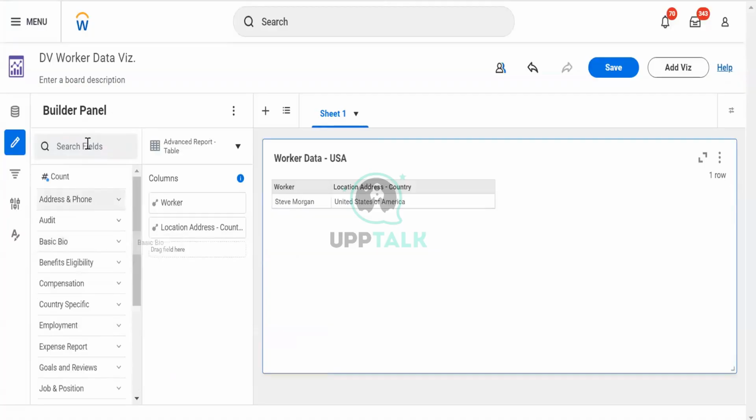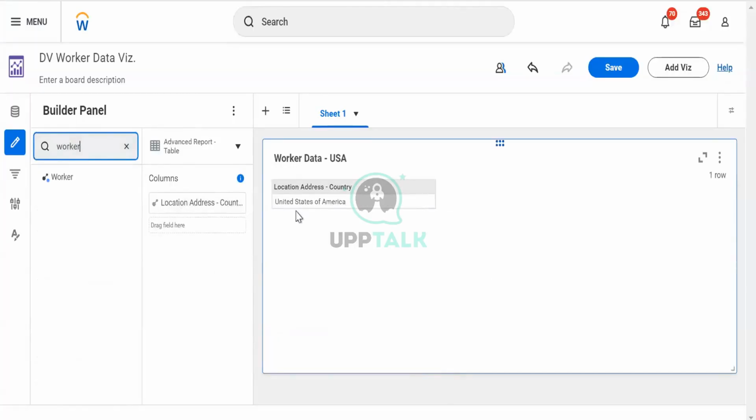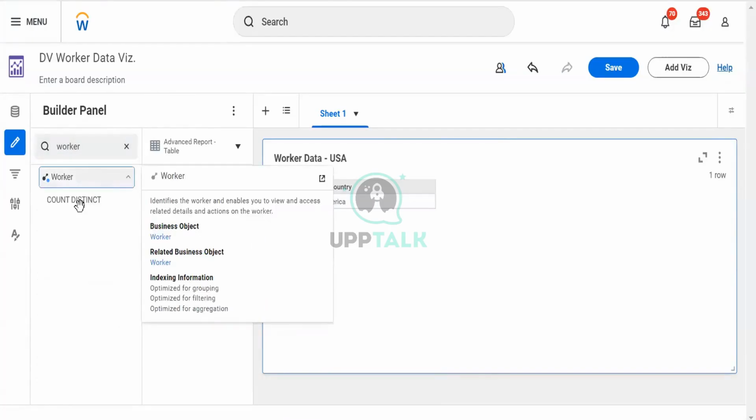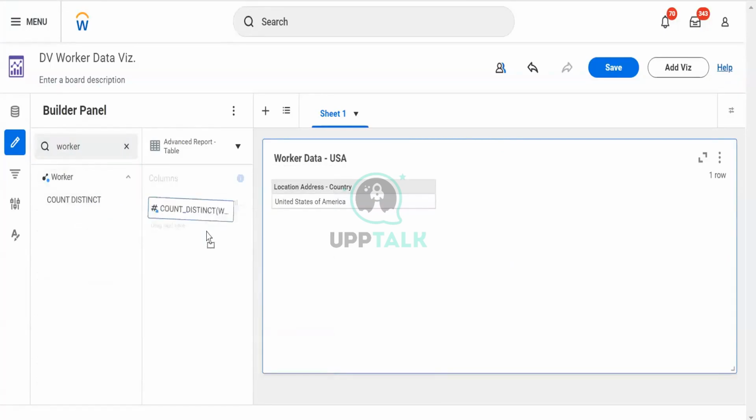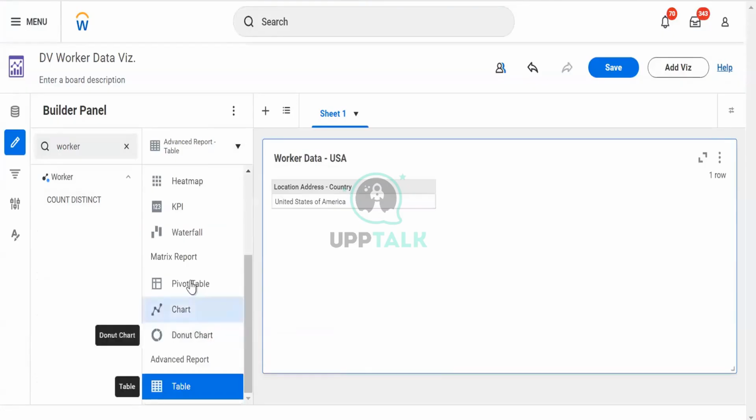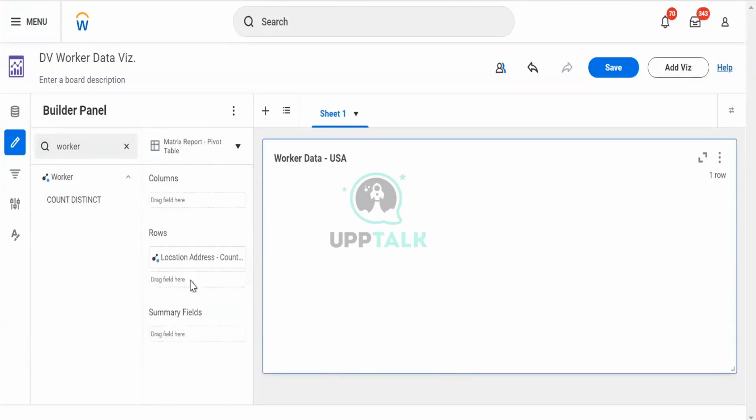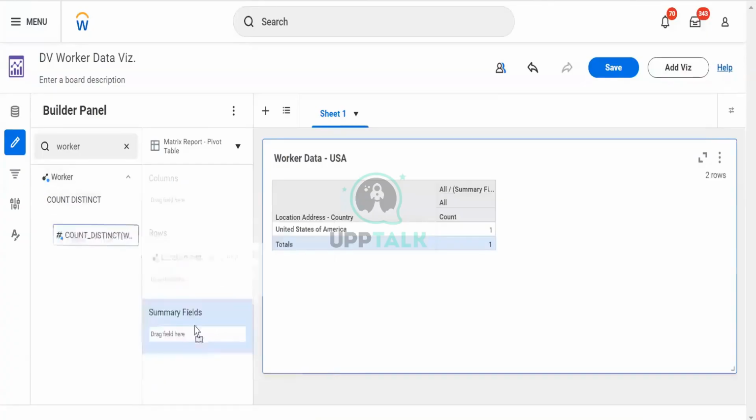Let's say if we remove worker, I want to see the worker count. I want to see how many people are in the United States in this one. What I will do is click on this, count this, and paste it here. But here I won't be doing this particular one because it's the advanced one. If I switch it to the matrix one, this pivot table, then I will be able to count this.